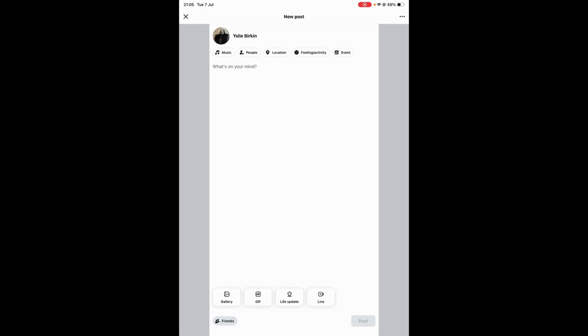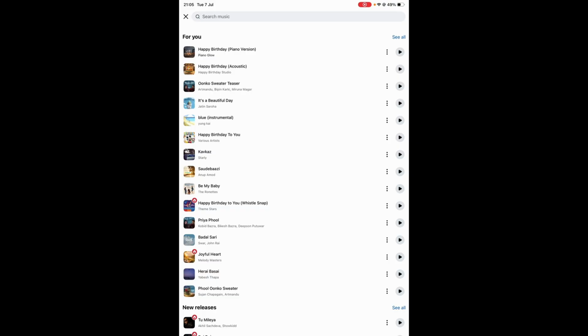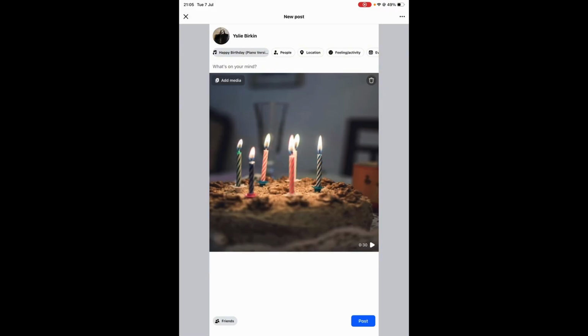Click on post. At the top, you'll see options like music, people, location, feeling, and activity and event. These are the options you can go for. You can select any music that you want to add to your post. You can also select people and tag people if you want. Click on location and add a location. And you can also try adding how you are feeling or your activity. Likewise, you can go through other different options and select them according to your preference.